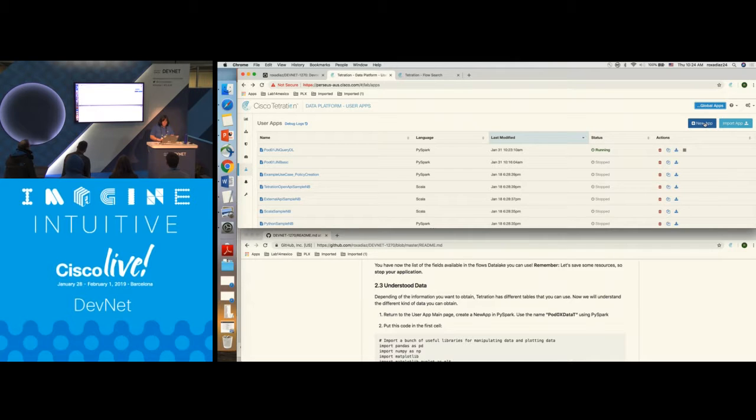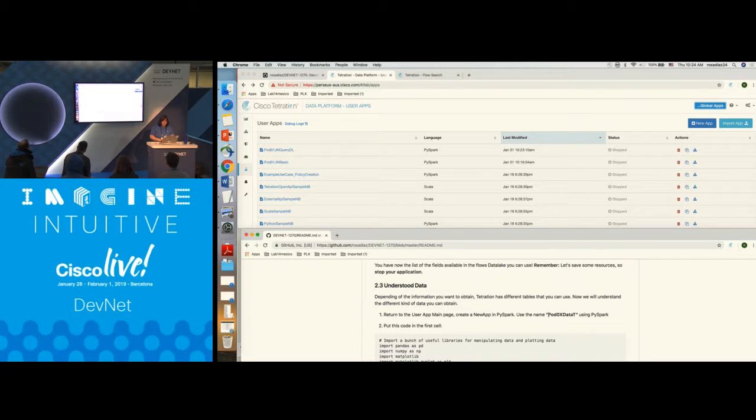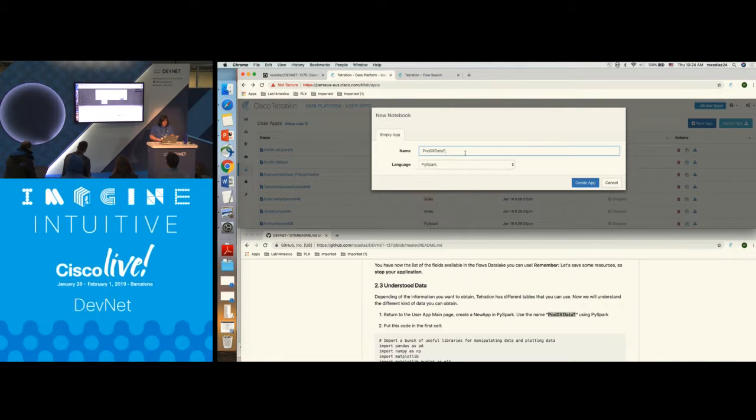I will stop. Now we want to understand the data, the difference between the different tables that I show you. So I create a new application.